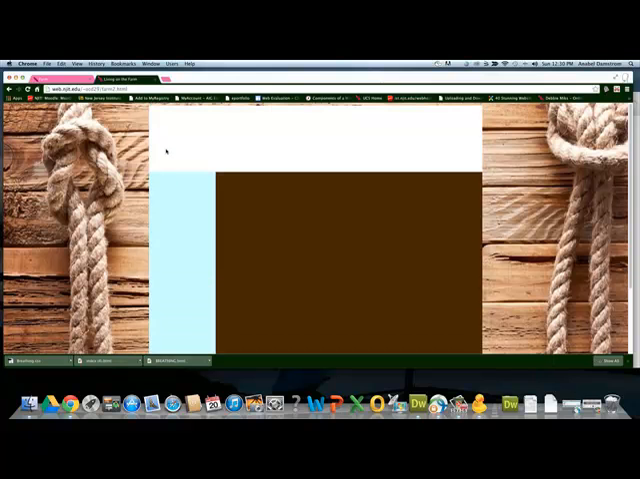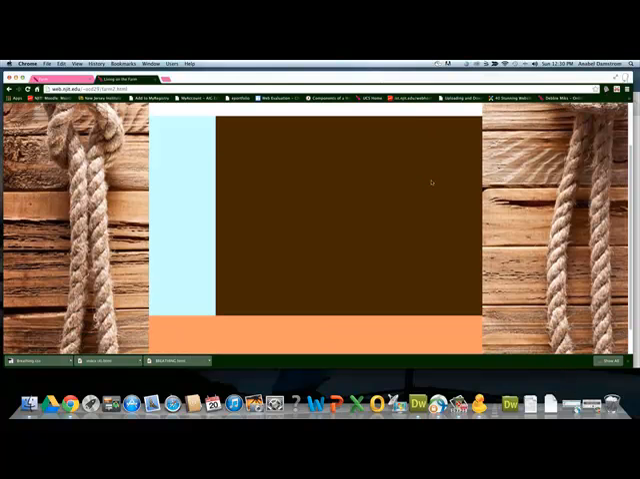Maybe instead of making your navigation menu longwise, you can make it this way, or maybe you can set your navigation menu off to your right hand side.